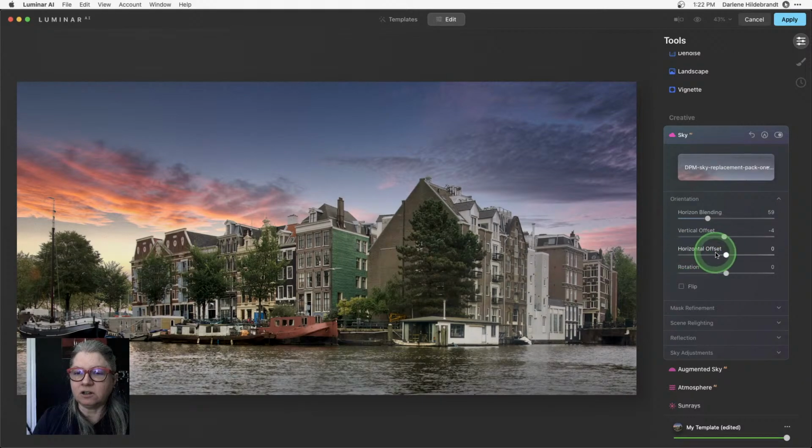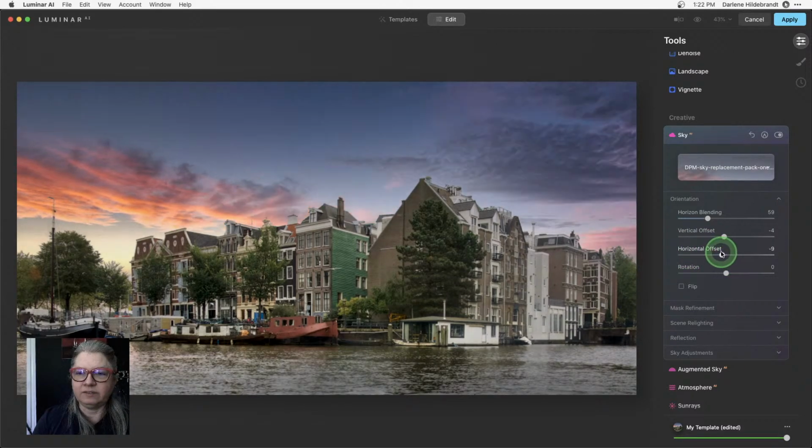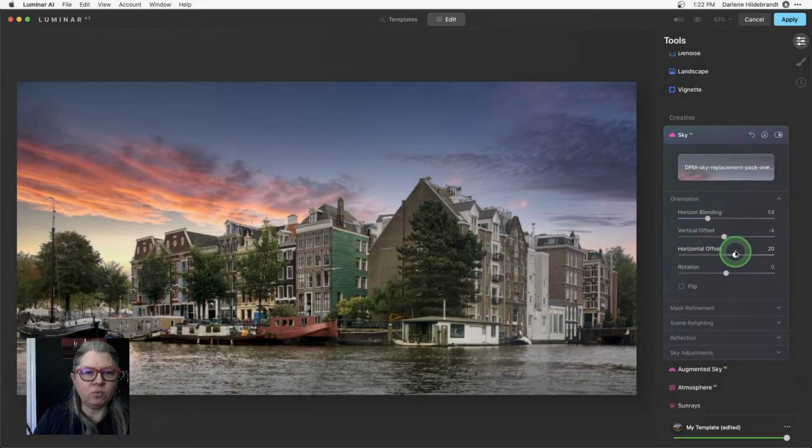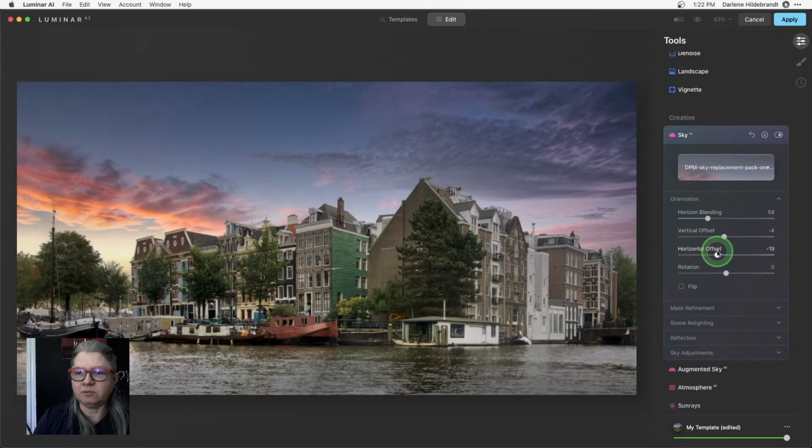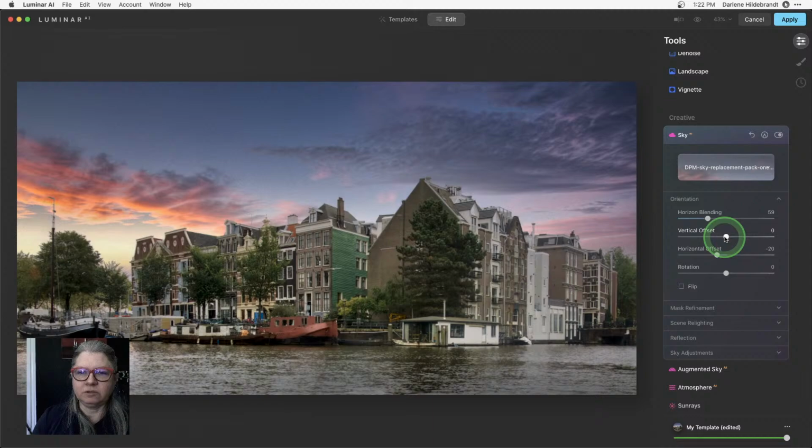Horizon or horizontal offset moves the sky left and right. Right? So if I want more of that orange cloud, I can move it this way. Or if I want more of the pink clouds, I can move it that way. So you can play around with the positioning. I kind of like the clouds like that. It looks very dramatic.